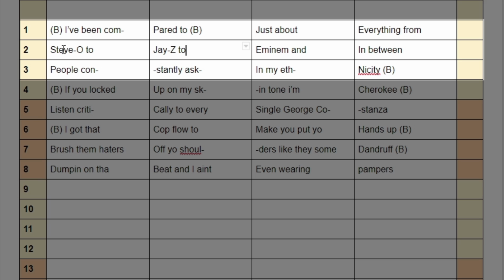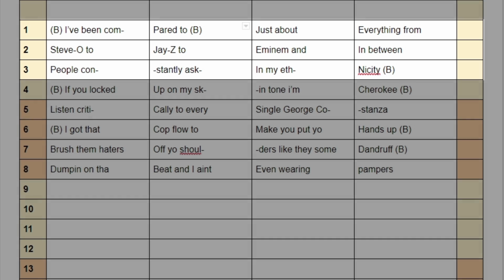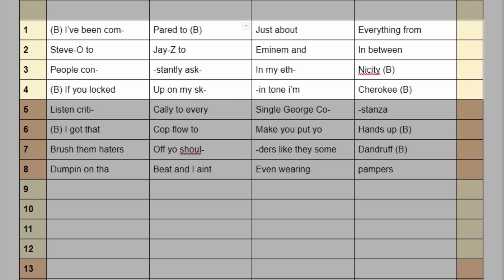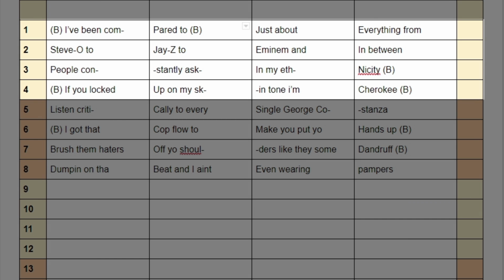All right. In rapping, we go on these things I like to call sprints, where we don't take a breath for a while. You need to set yourself up for that. You need to get enough air to survive those sprints. I'm just going to play this 4-bar section now. I've been compared to just about everything from Steve-O to Jay-Z to Eminem and in between. People constantly asking my ethnicity. If you locked up on my skin tone, I'm Cherokee.